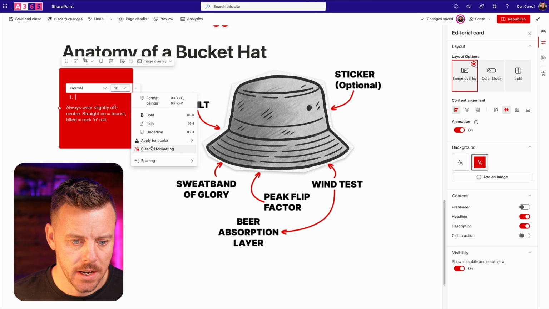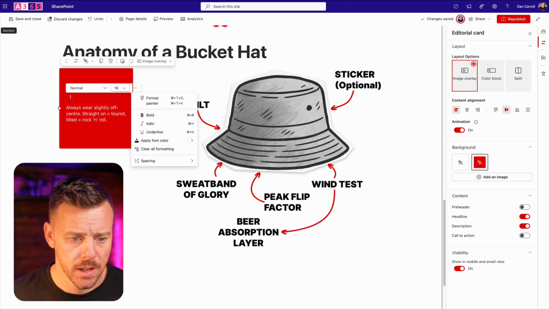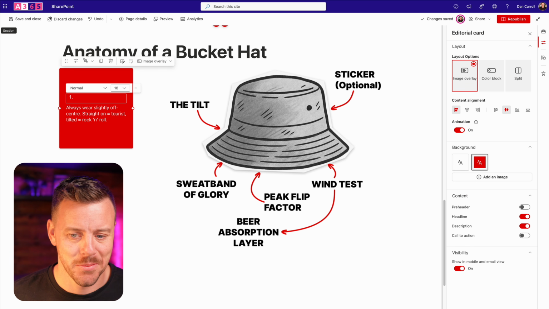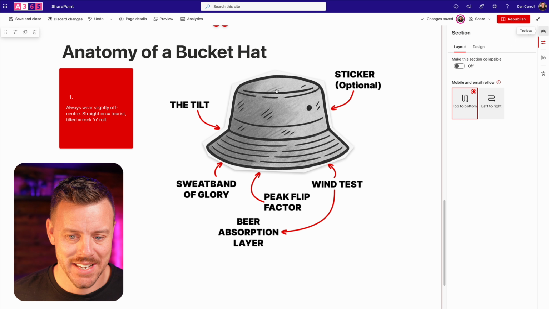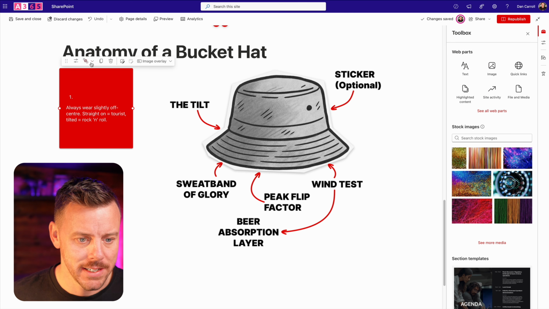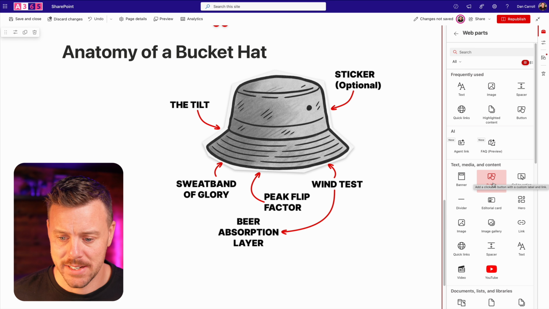And actually, I don't see the option in here to get rid of bullet points. So we'll take the nuclear option. What I'll do is I'll just add in another editorial web part, delete this fella. If anyone does know how to get rid of that, please let me know.